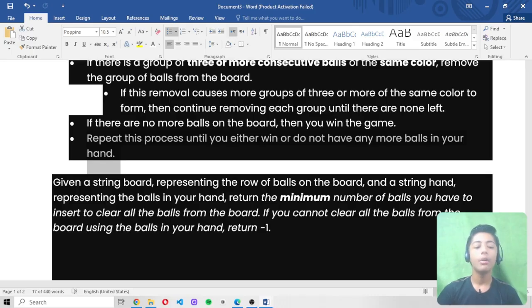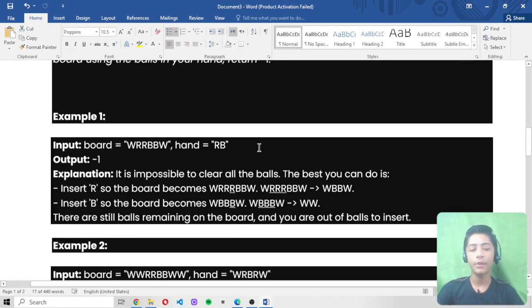Now, it gives us a string named board representing the row of balls on the board, and a string hand representing the balls in your hand, and we want to return the minimum number of balls you have to insert to clear all the balls from the board. If you cannot clear all the balls from the board using the balls in your hand, then you return -1.